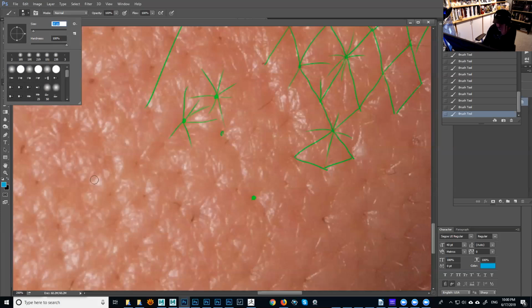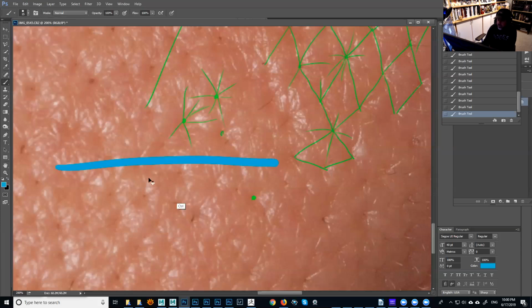So if you have something like this, right? That's the surface of the skin right there. You want to make sure that your pore actually happens in a nice fall off like that, right? And then everything else that happens around it is going to be secondary.